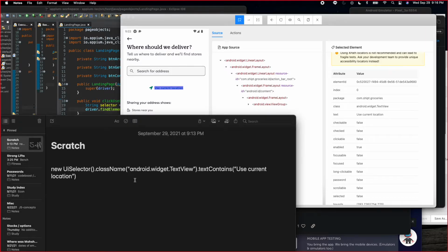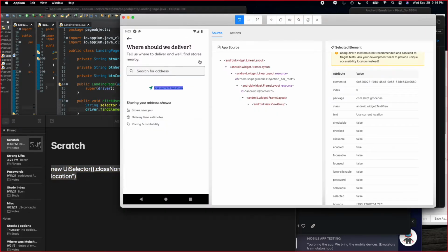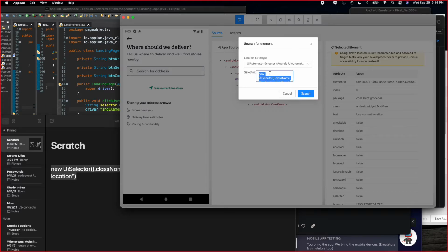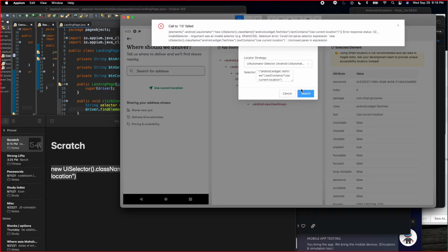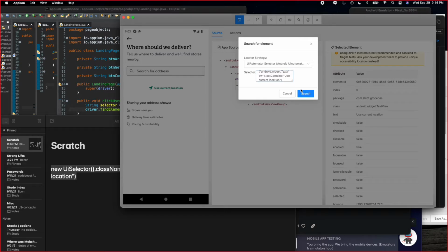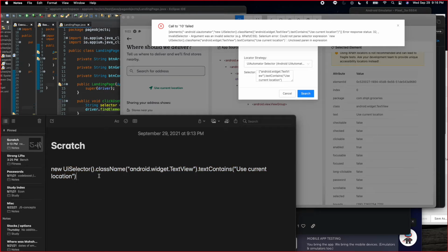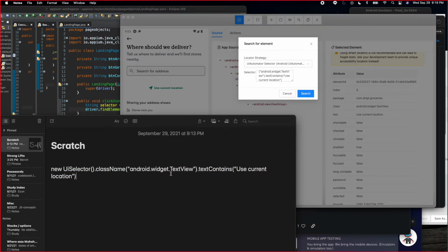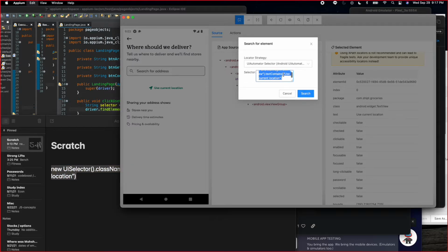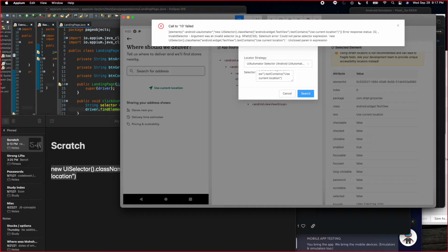All right, so we got this, and let's see if that hones it in. Remember, last time what happened is it pulls seven or so text views. So let me paste that and see what happens. Let's see, it didn't work. Let's see what it says. Unclosed parentheses. All right, something simple. Give me a second.